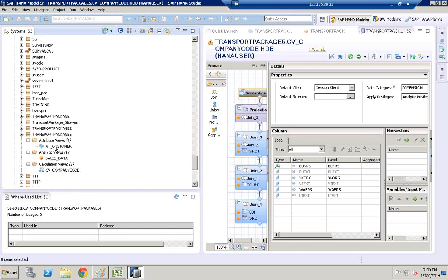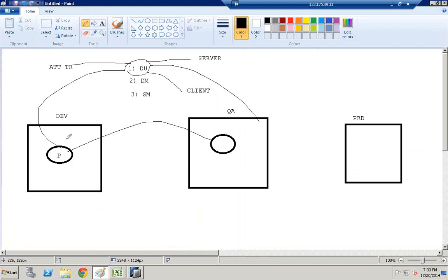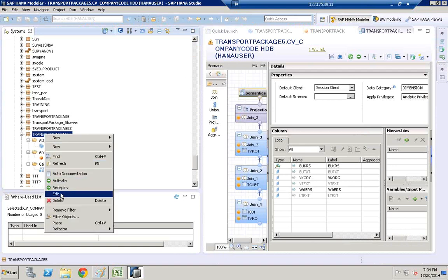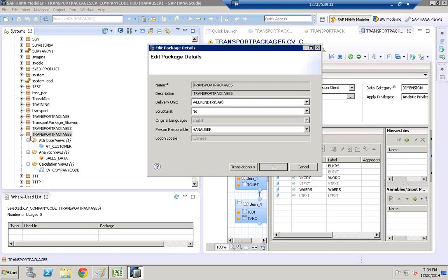So now we would like to transport these 3 objects from the package, which is transport 5, to QA. So what do I have to do now? I have to associate the delivery unit. In order to associate, right click on the package, click edit. So now we have associated the package to the delivery unit.